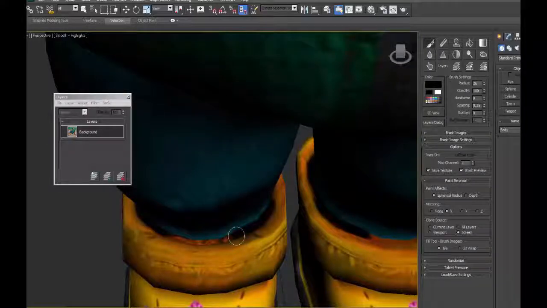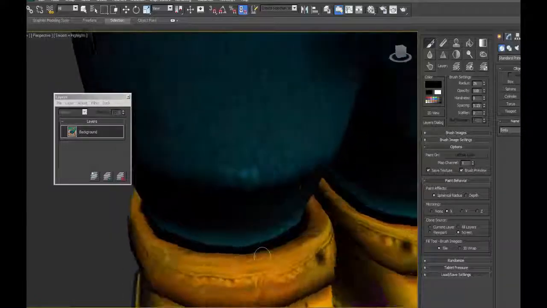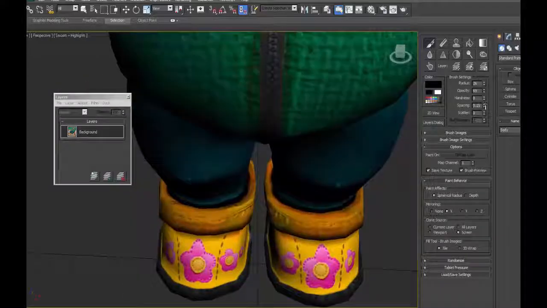Just keep in mind where the middle of your ray is going to intersect with the polygons. That's sort of what I had in mind. Bring the opacity way down, and I'm just going to airbrush in this bit of shadow here inside the edge of the boot.